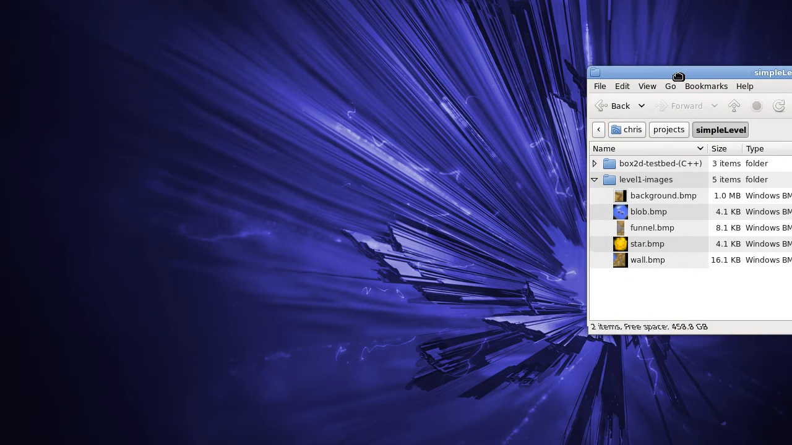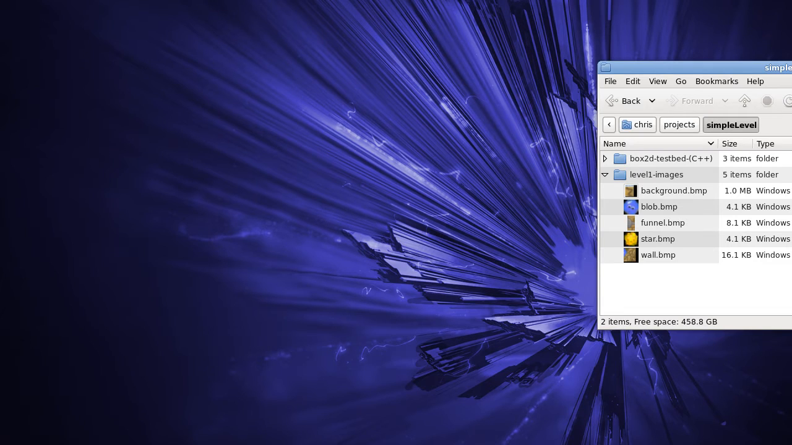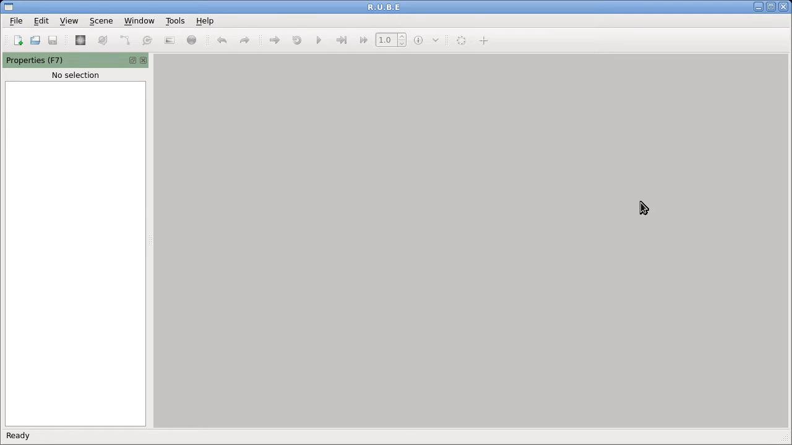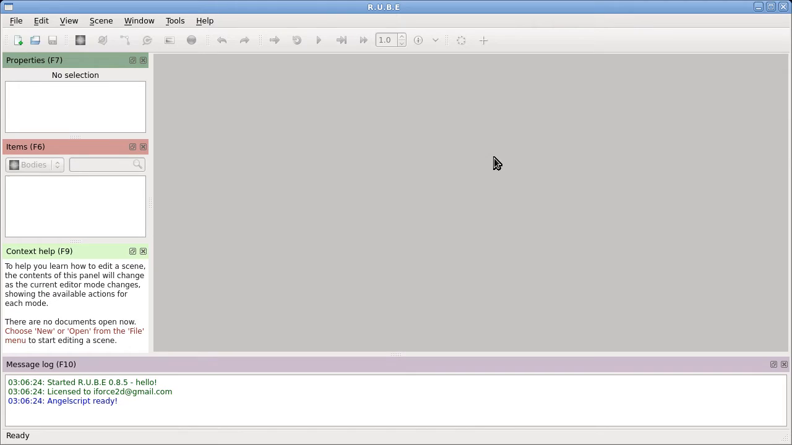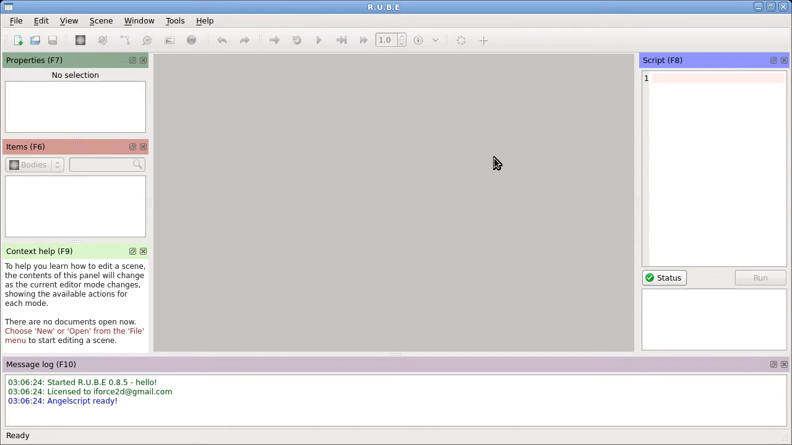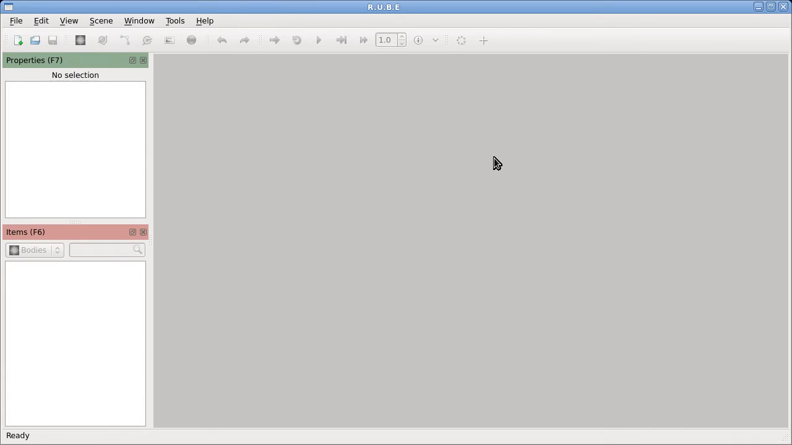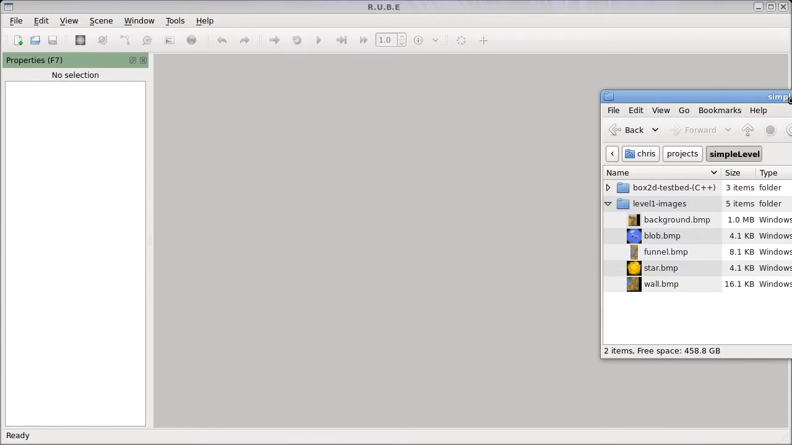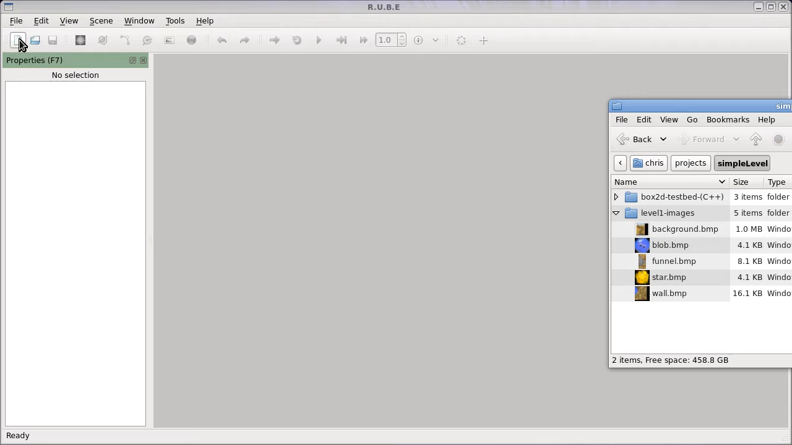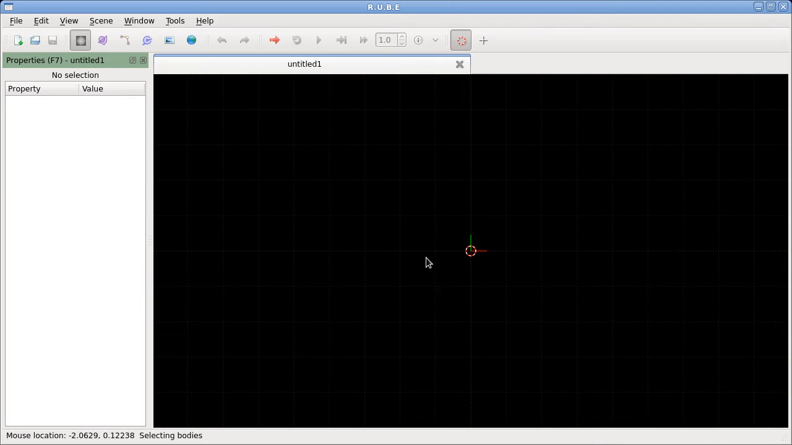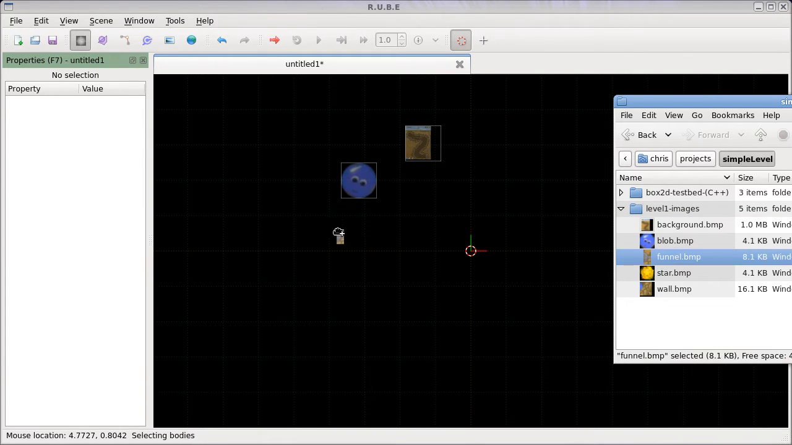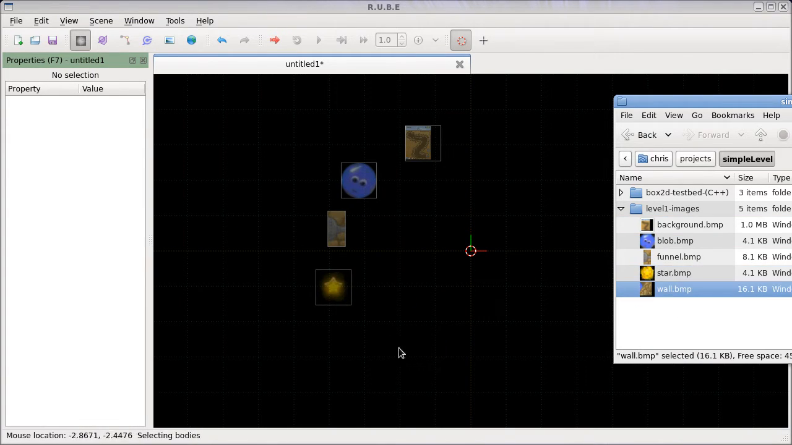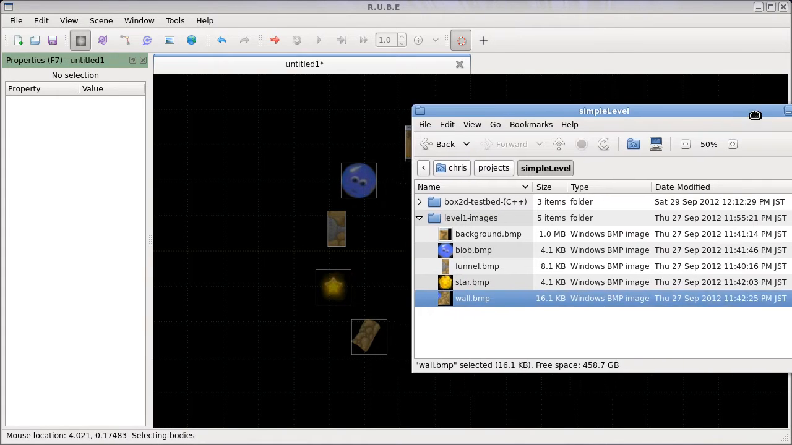So for now, we're just going to, where's R.U.B.E? I don't have a R.U.B.E. Hold on a second. Okay, so this is R.U.B.E here, and there's a bunch more panels that we won't be looking at for this demo. But we'll be just using the properties one, I think. So, new scene, and I'll drag and drop these in here. And I think we're pretty much done with this.